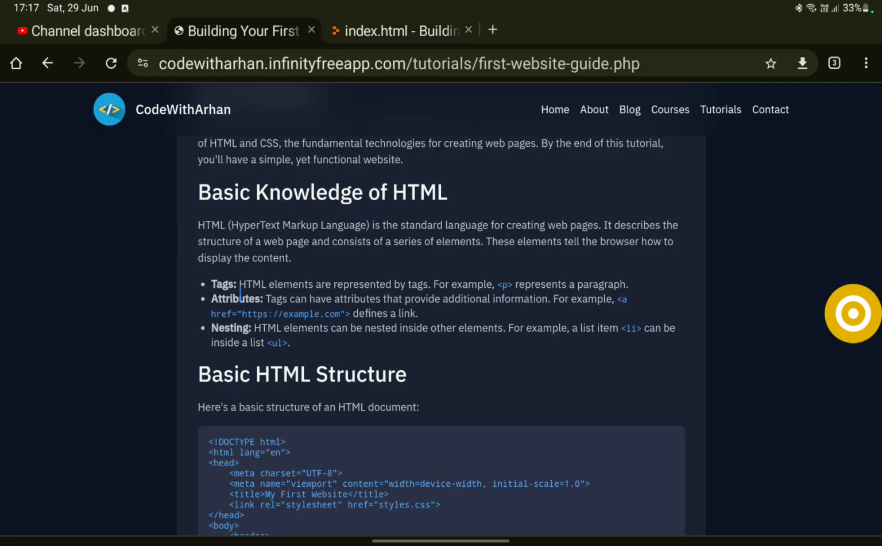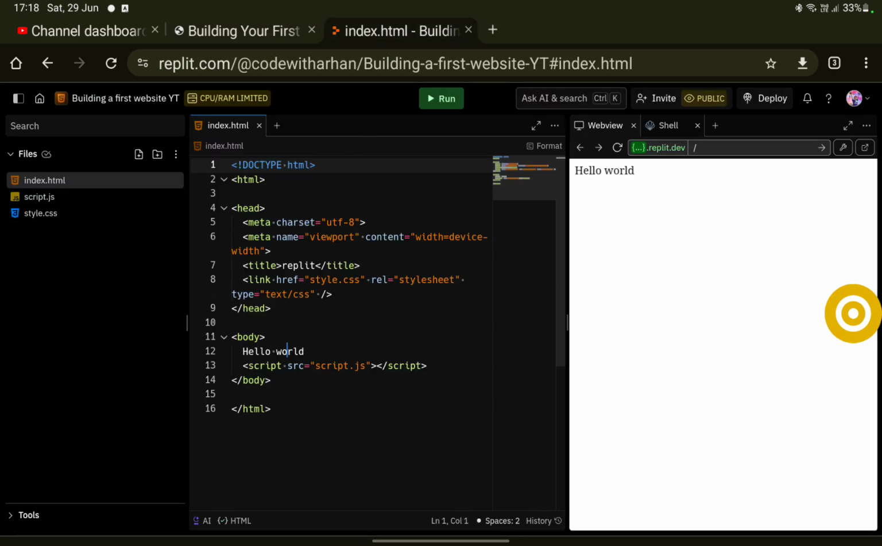Okay, now first of all, HTML is text. HTML elements are represented by text. For example, P represents a paragraph. So what if, instead of this hello world, we write P like this, this is a paragraph. And if you reload this, you see this is a paragraph.